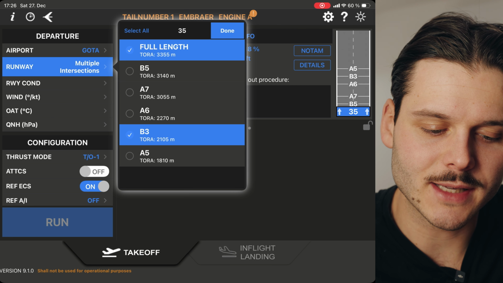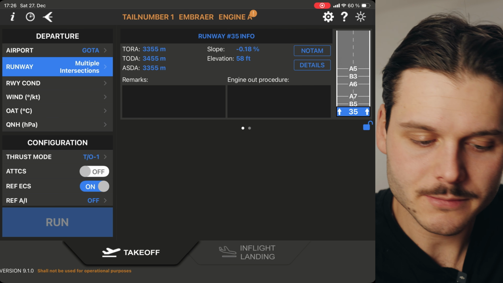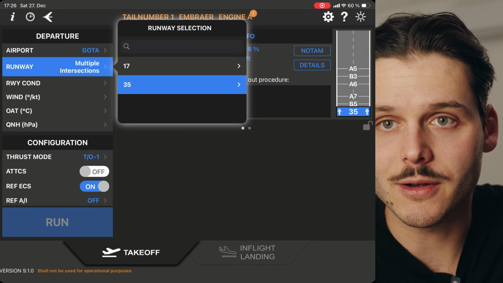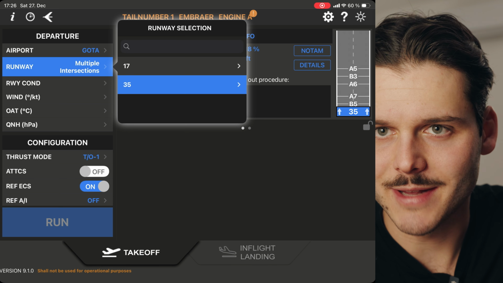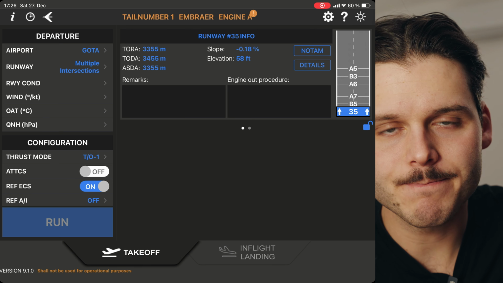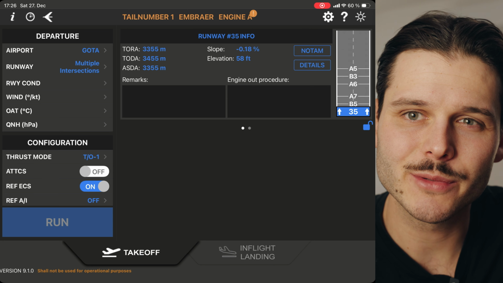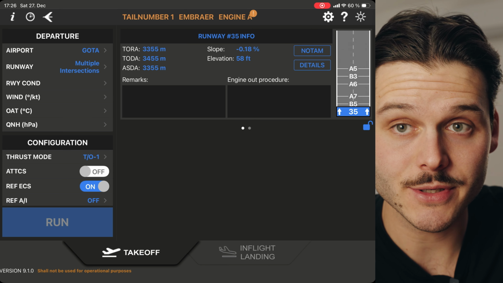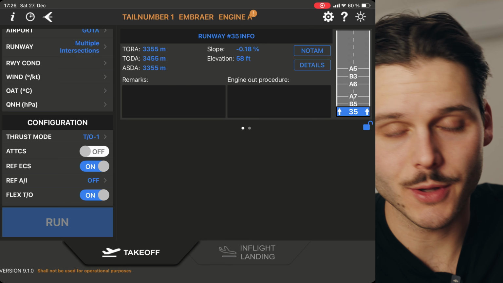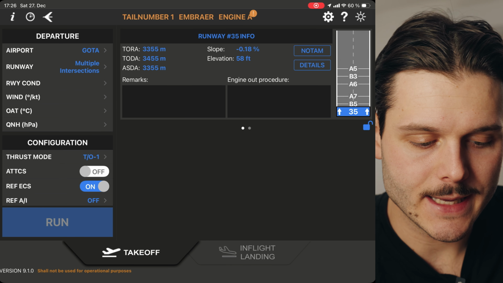So this is the runway intersection. We take multiple intersections for today because we want to see how differently the program will calculate our flex temperature and all of that. And actually, the Embraer is very specific and very interesting in that regard: we don't only have a flex temperature like in the Airbus, we only have a thrust mode. We'll go into that in detail in a minute.